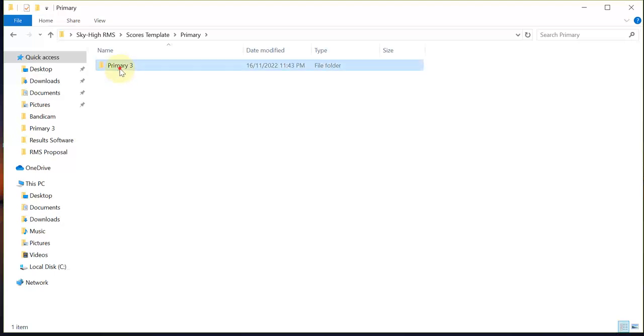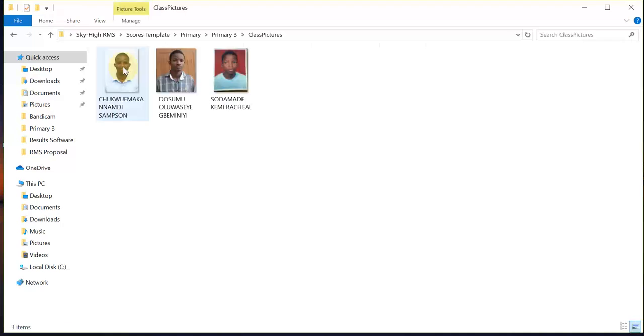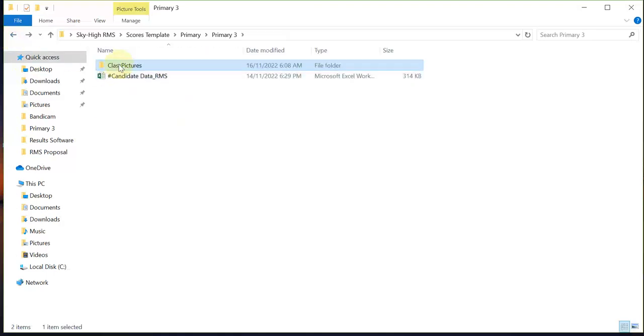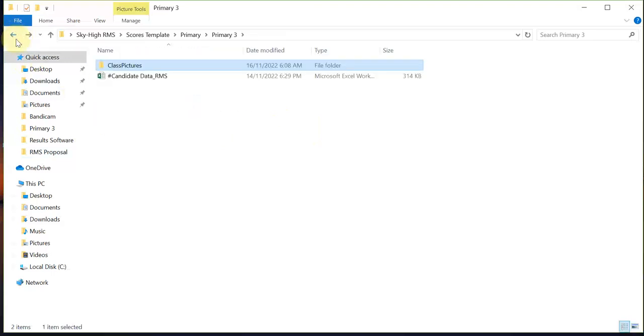Inside each of the classes, we have the class picture and a template that will be receiving all the information, the scores, the comments, and everything about the results. Inside the class picture, we have the pictures of the candidates. For this video, I have 3 candidates in the database, so 3 pictures here.